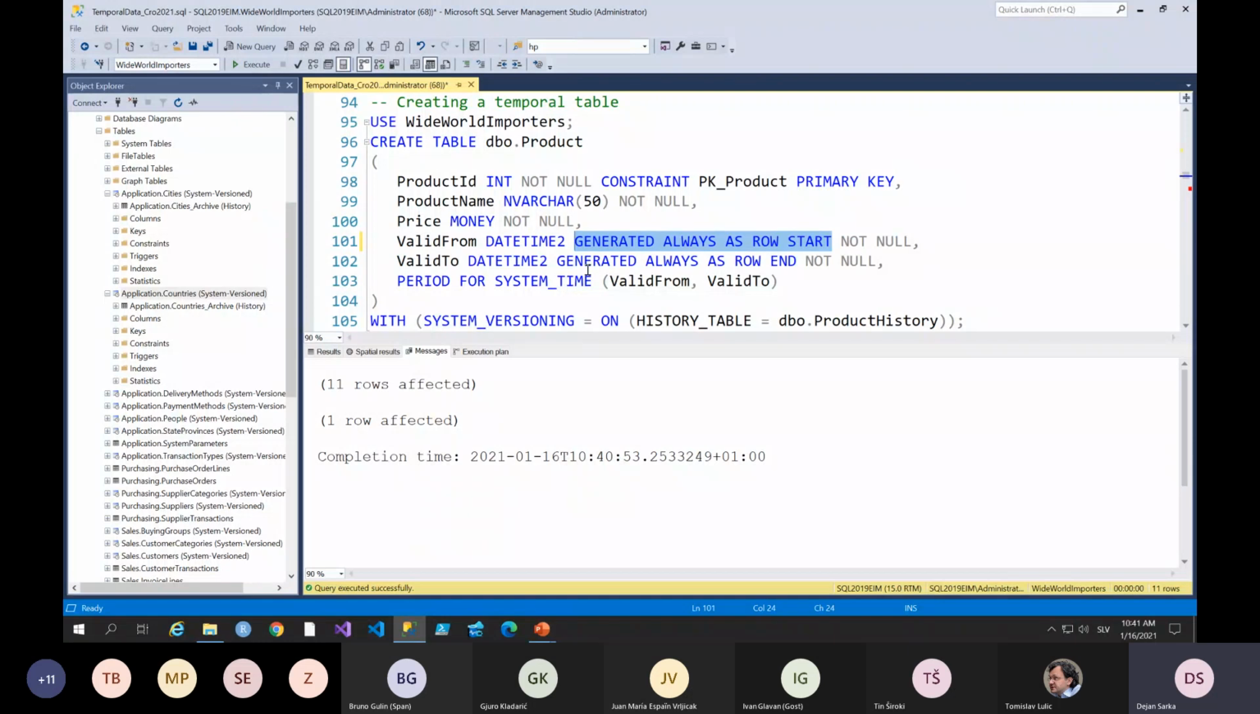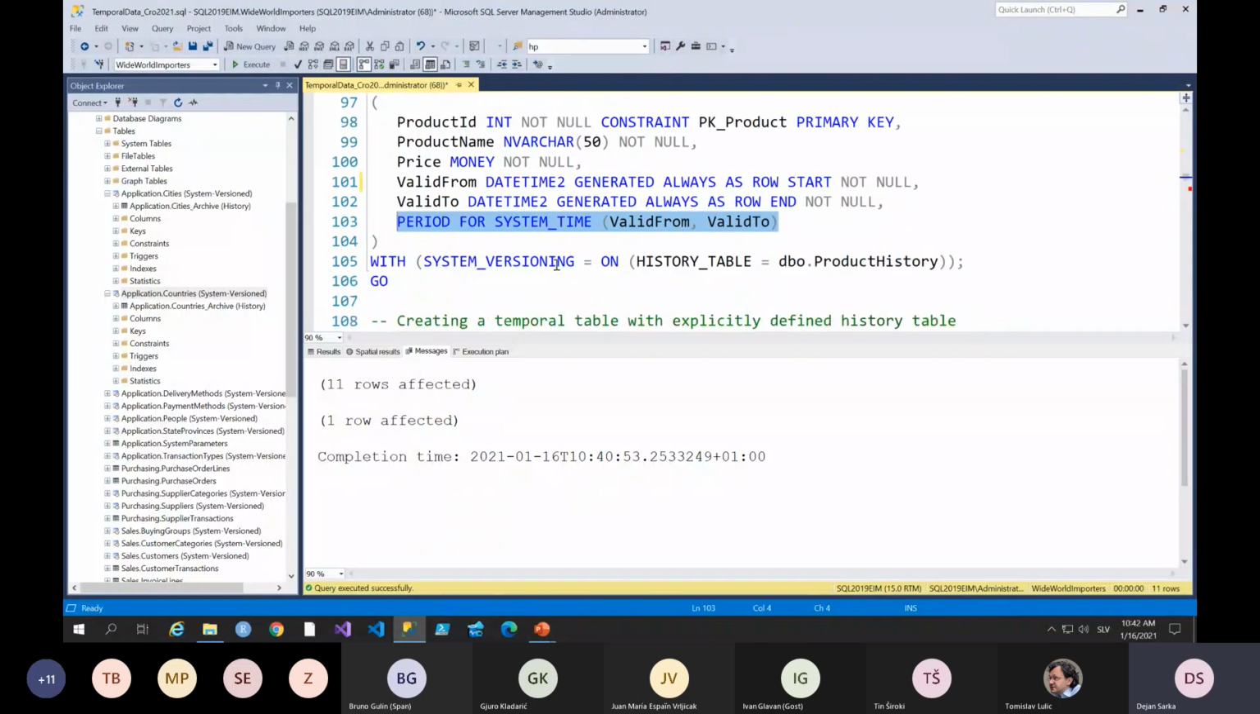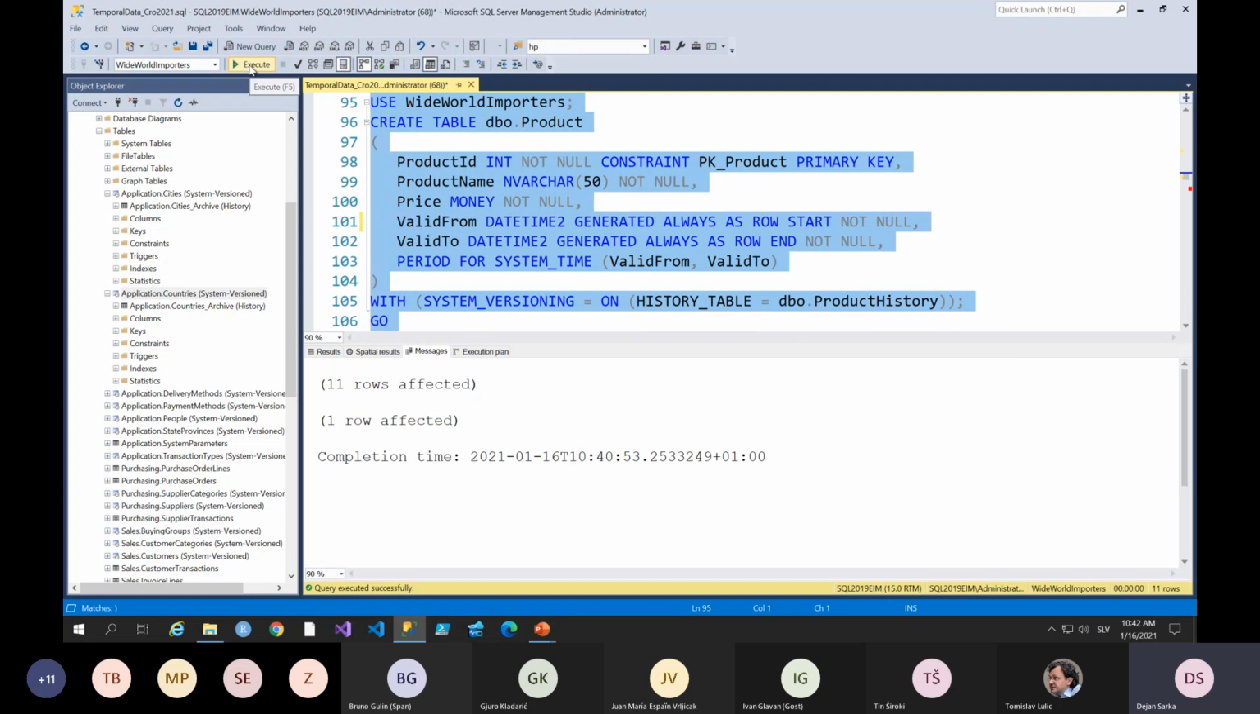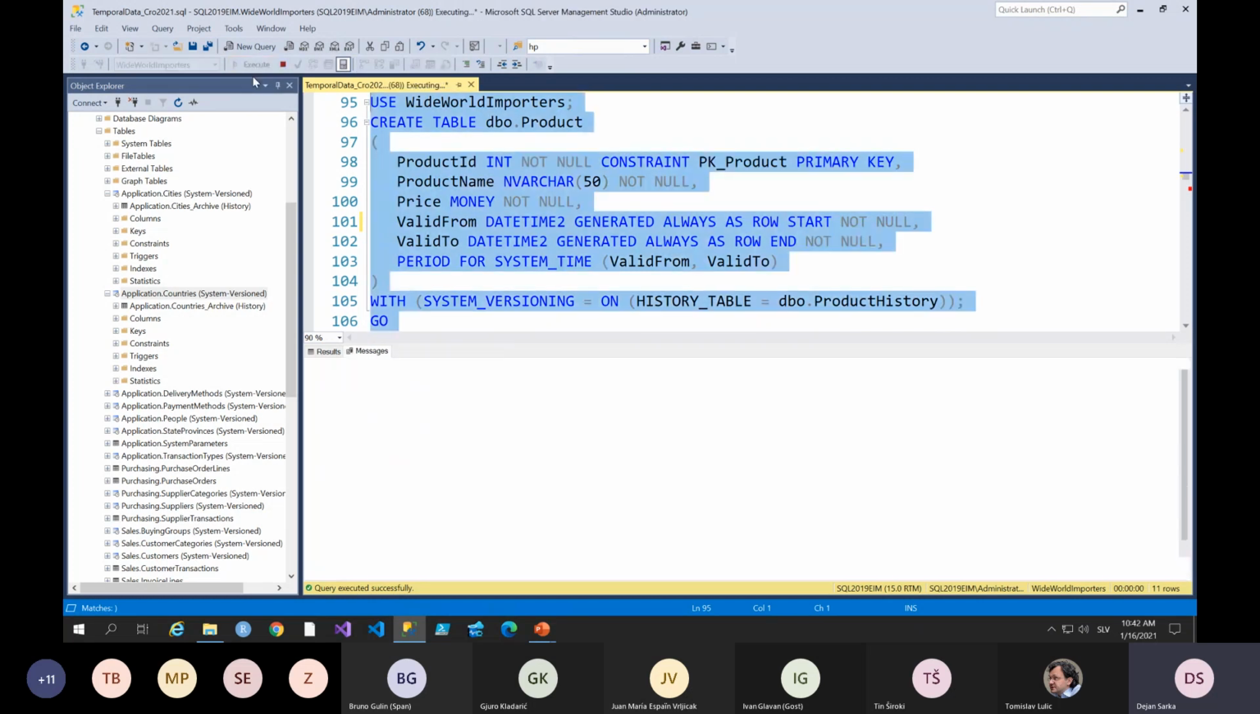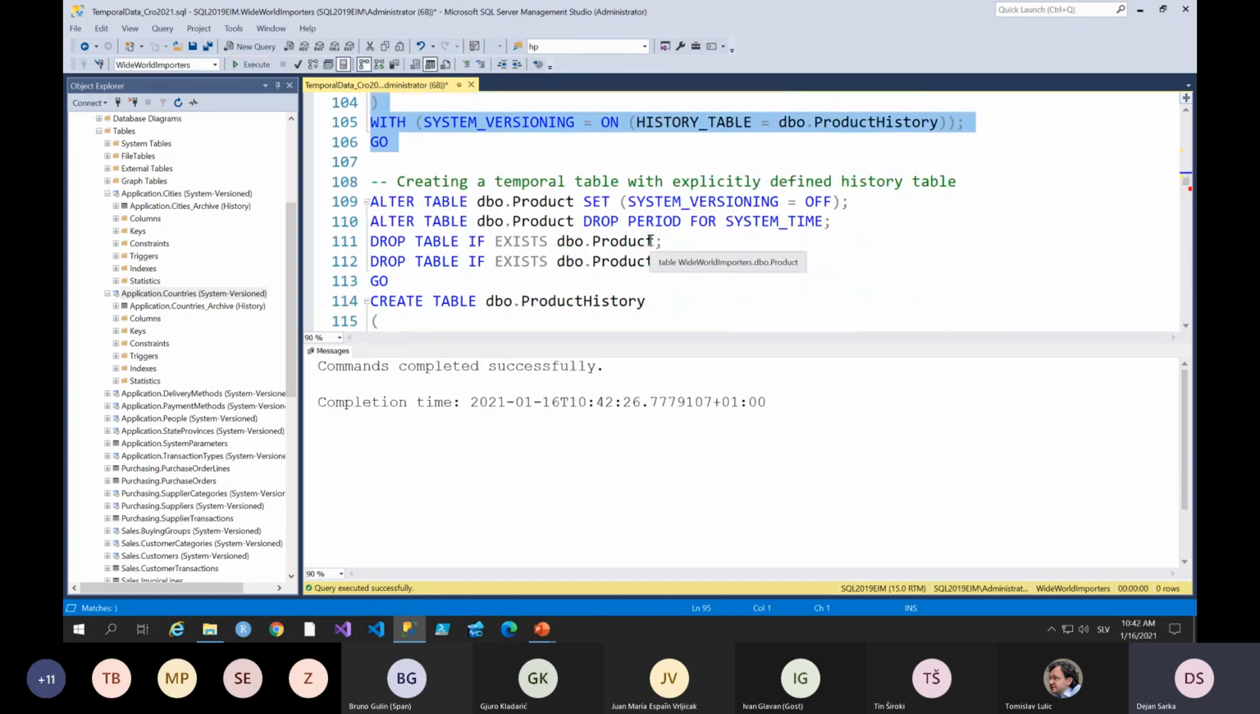You must also specify that these are generated always as row start, and they are not null, and generated always as row end. And now these two columns, we connect them to period for system time, and now for system time, closed and work with system versioning equals on. I'm not changing defaults, I'm just using my own name for product history, but SQL Server will use defaults. So it will use page compression and a clustered index on valid from, valid to columns.